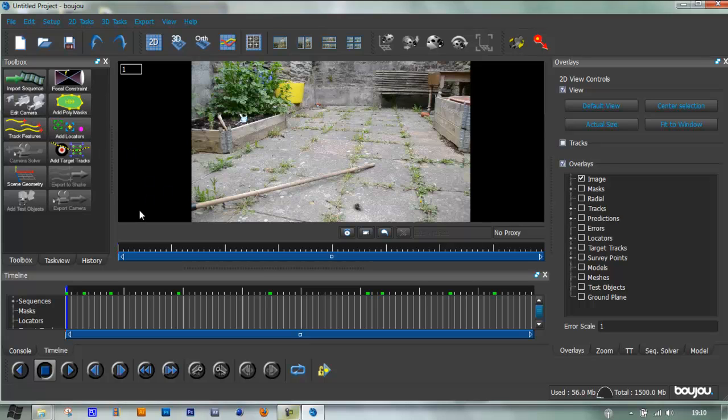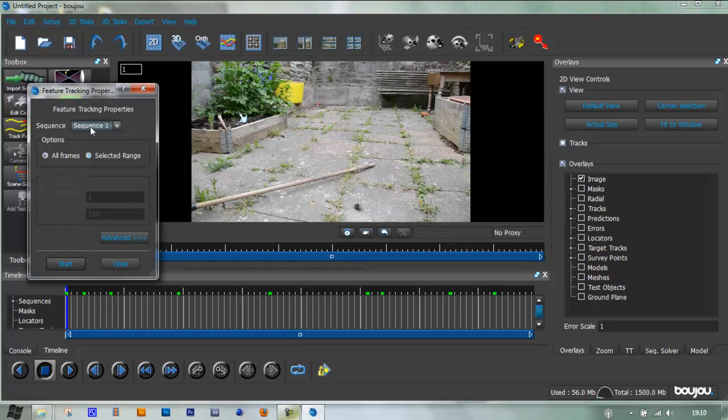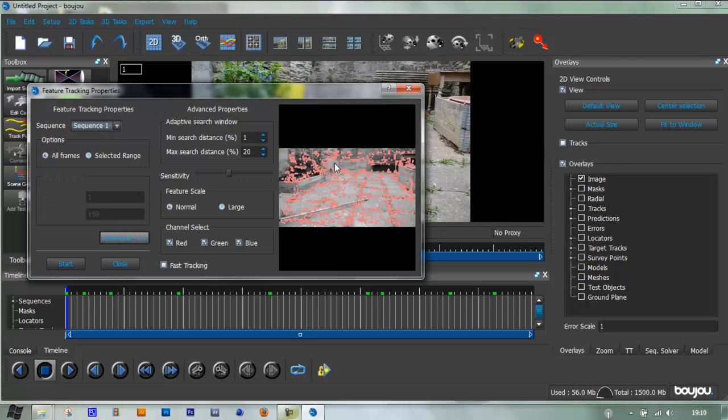So next what we want to do is just track features. So just click on track features and click sequence 1, and then if you click on advanced, you'll see this.